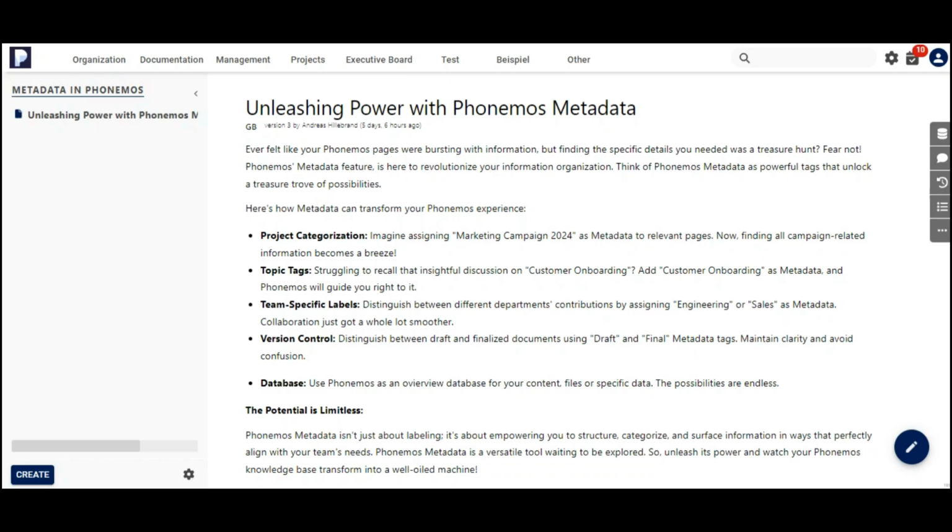Hi everyone and welcome to today's Phonemos tutorial, where we'll deep dive into the powerful world of metadata and labels. This dynamic duo will help you organize your knowledge base like never before. We will not only cover how to use it, but also which use cases you can tackle with this brand new feature. What is metadata?